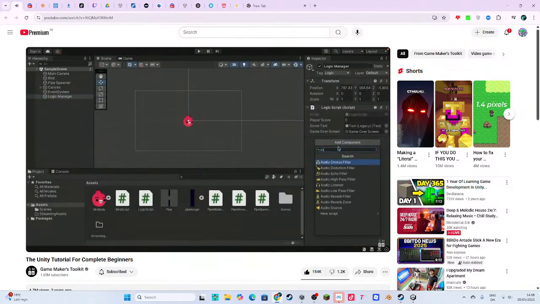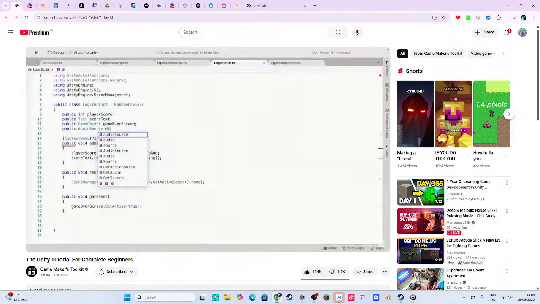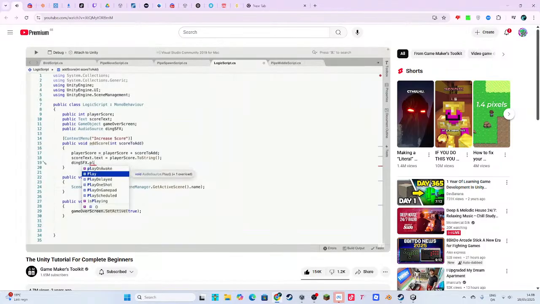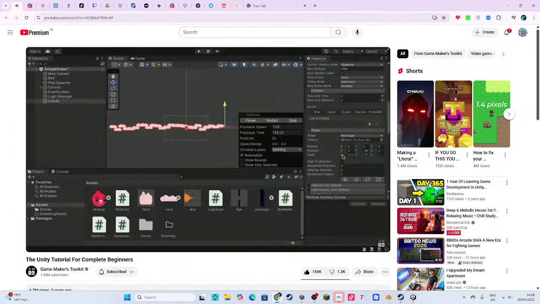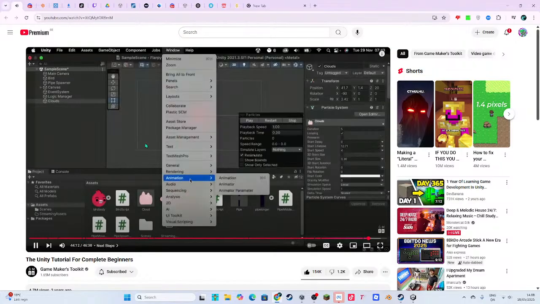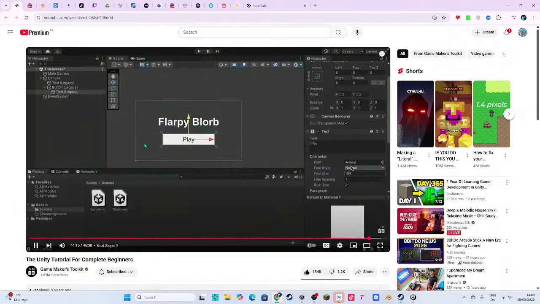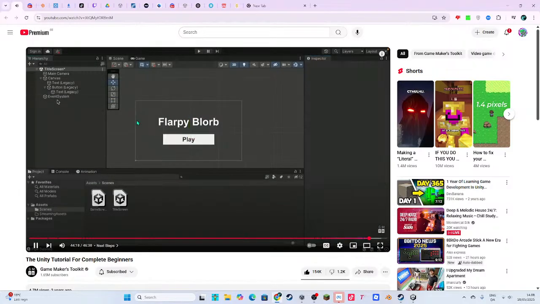We also want sound effects. I want you to add an audio source component to the Logic Manager, fill it with a sound effect file, reference it on the script, and have it play when the score goes up. Then I want you to play around with the particle system to make clouds appear in the game. Next, open the animation window and add some flapping wings to the bird. Then I want you to add another scene to make a title screen.